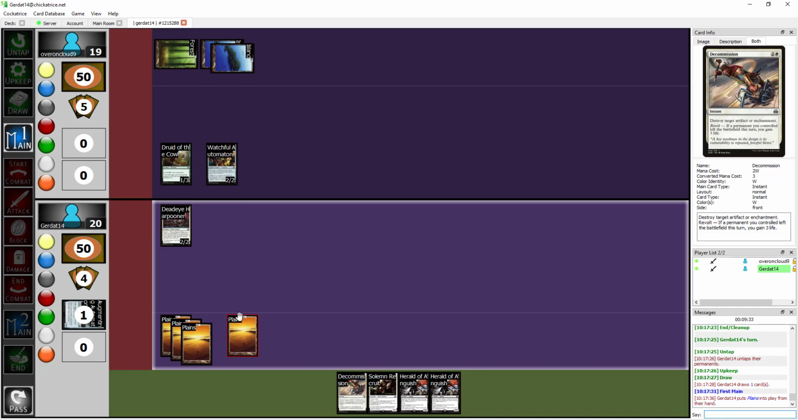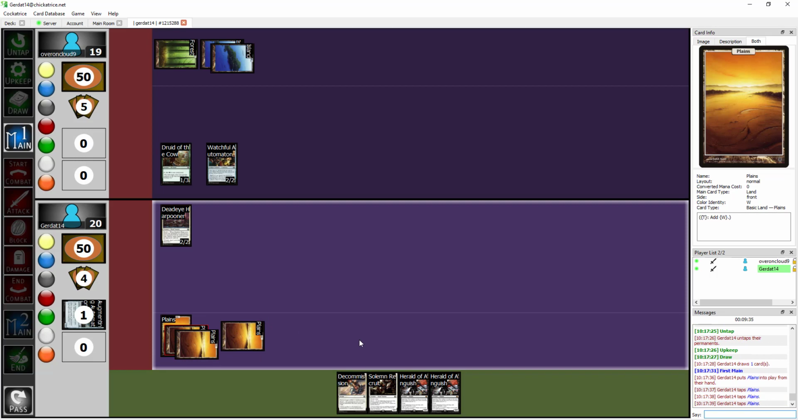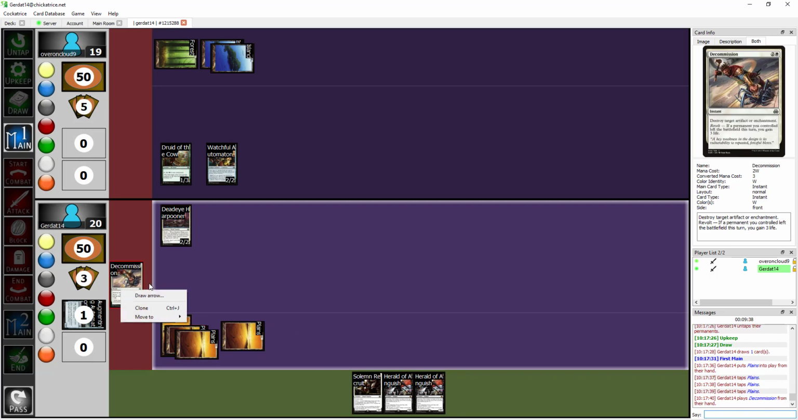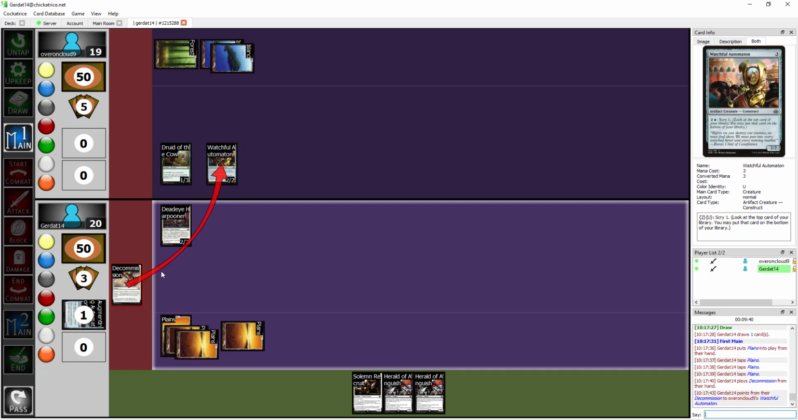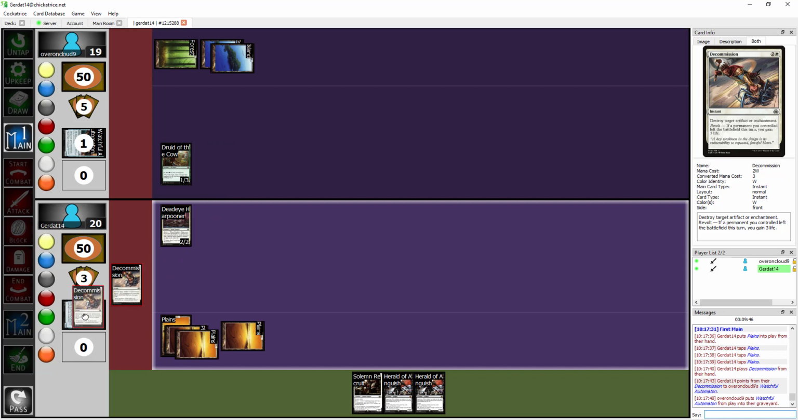All right, I'm going to put down another Plains, then I'm going to spend 3 in order to cast Decommission on your Watchful Automaton. Destroy target artifact or enchantment? No. Yeah. Damn it. Unfortunately, I once again miss my Revolt trigger. Oh well, I will end.